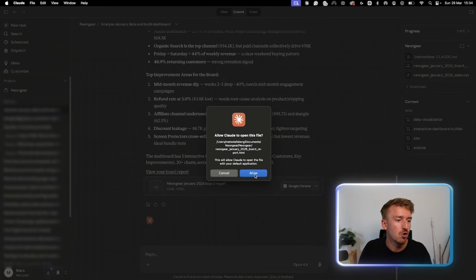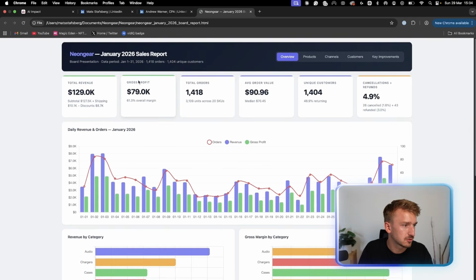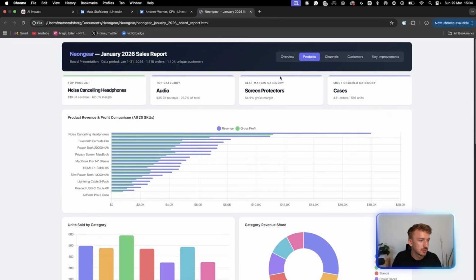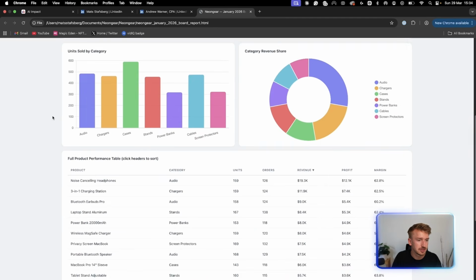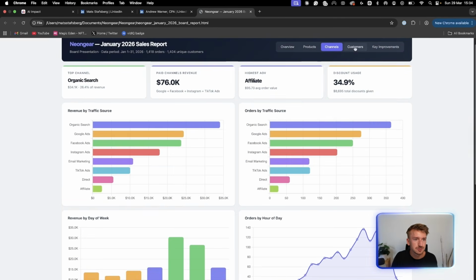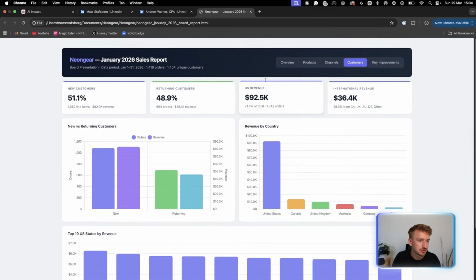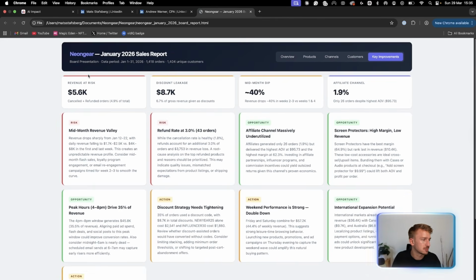So if I go ahead and open this up, this is basically what it looks like. So it makes it super easy. It's interactive. You have the overview. You have specific products right here. You then have specific channels. You have customers, returning customers, US revenue, international revenue, and you have key improvement areas. So you have revenue at risk, discount leakage, mid-month drop, affiliate channel. So this is like really, really good stuff.